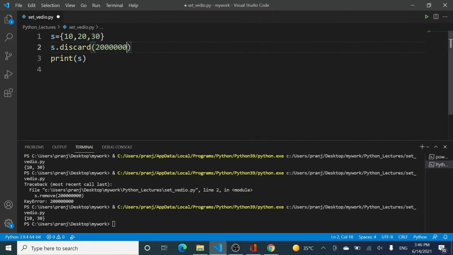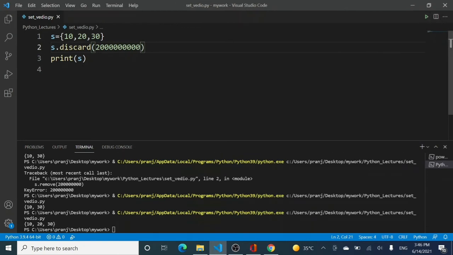Now what if I just add a lot of zeros over here and then run the code, and you can see that nothing has been done. The set is printed as it is and no key error has been raised. So discard is used to remove the element, but if we call discard with an element which is not in the set, it is going to do nothing. That means no key error will be raised.